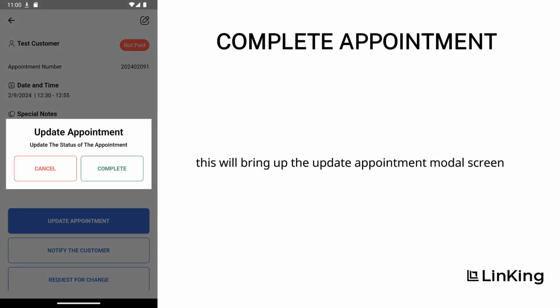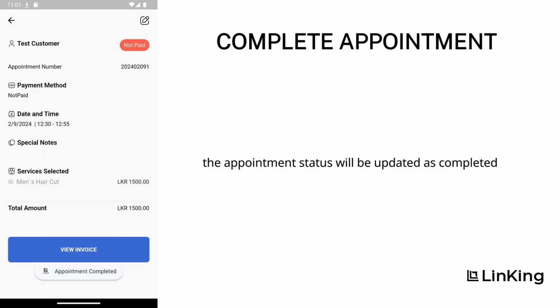This will bring up the Update Appointment modal screen. Here, you have the option to cancel or complete the appointment. Click on the Complete button to update the appointment status. Upon clicking Complete, the appointment status will be updated as completed, and a message saying "Appointment completed" will be displayed.